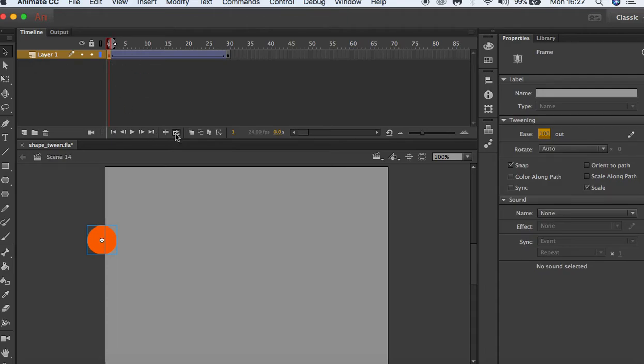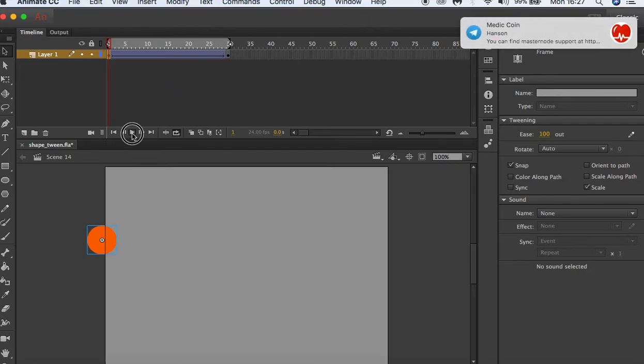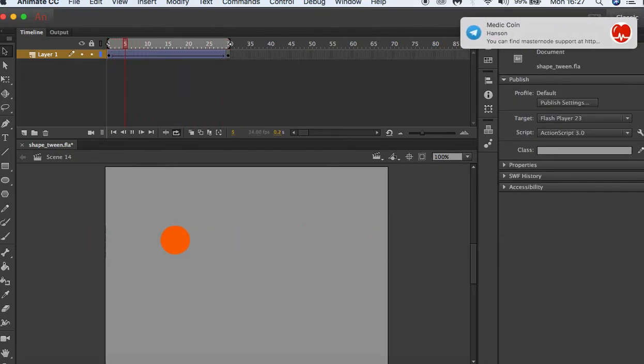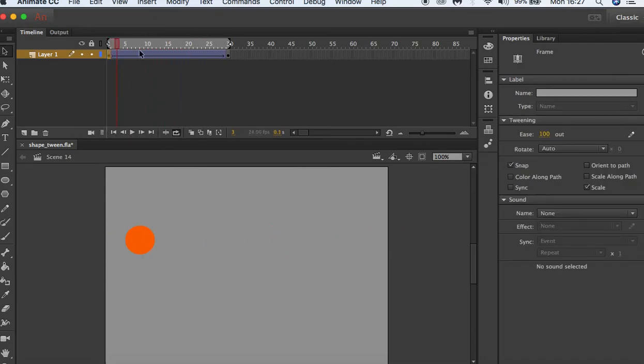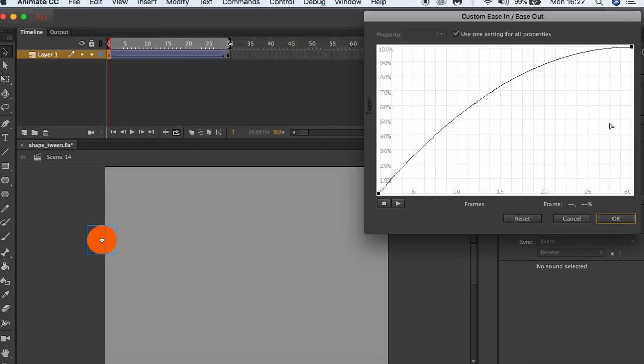So again, if we put our animation on loop and press play, you can see our animation is slow at the end and fast at the beginning. I'm just going to stop this. If we select our keyframe and go into the Properties panel with tweening and click the Edit Tweening button, you can see that our animation starts off fast at the beginning and goes slow at the end.